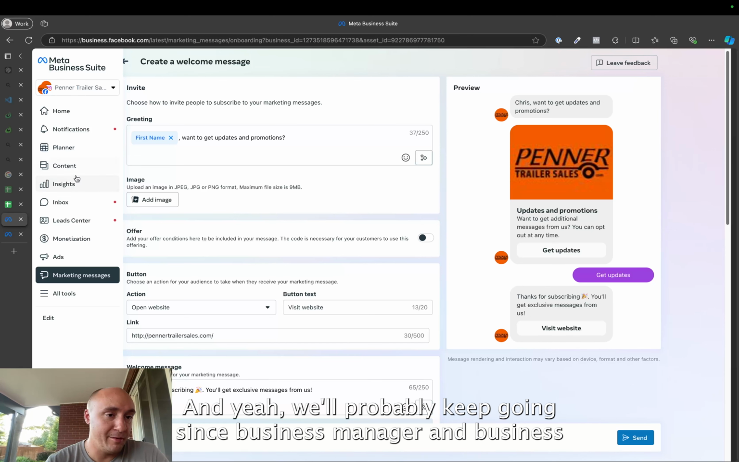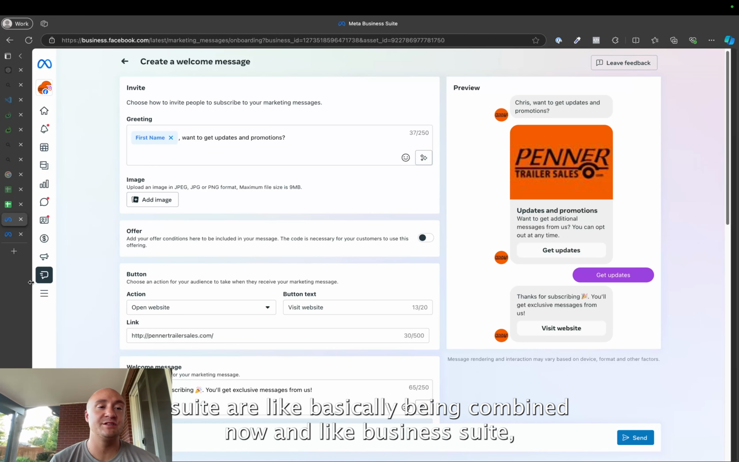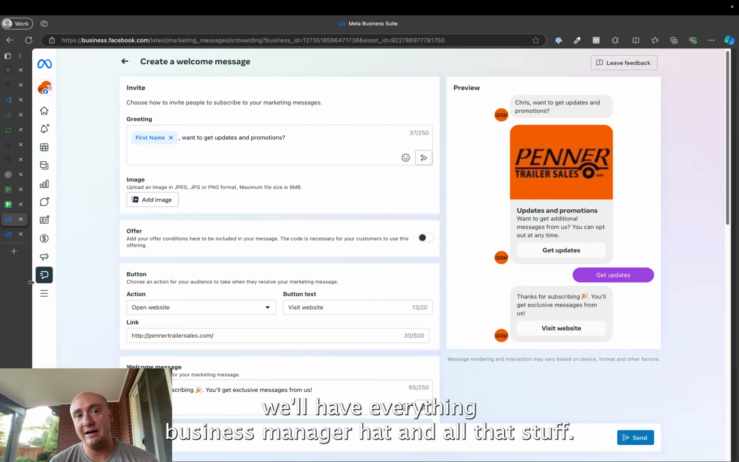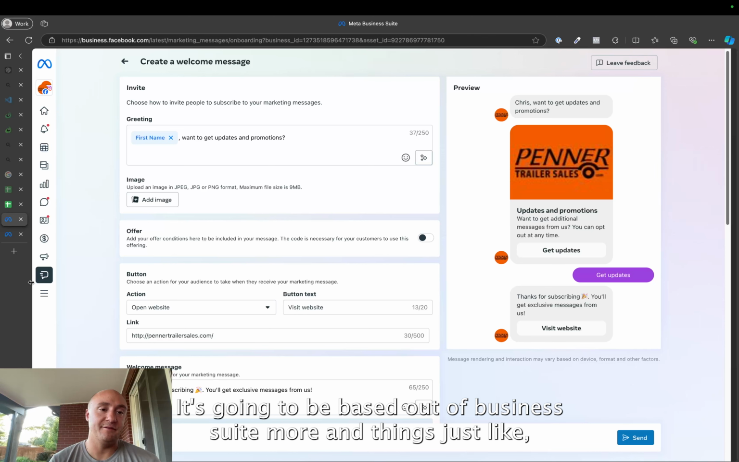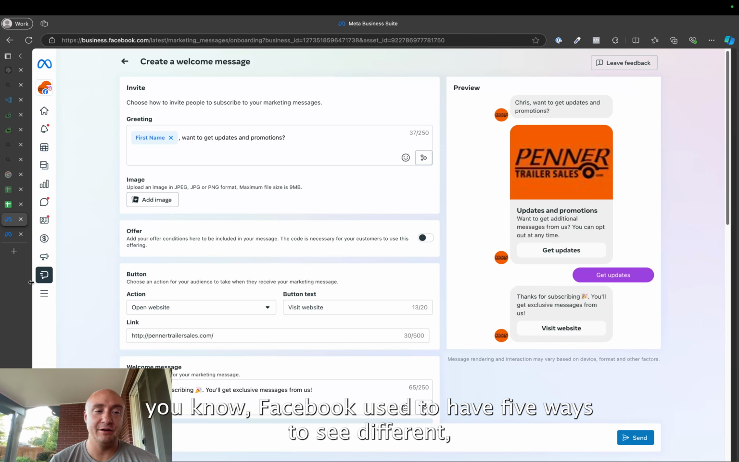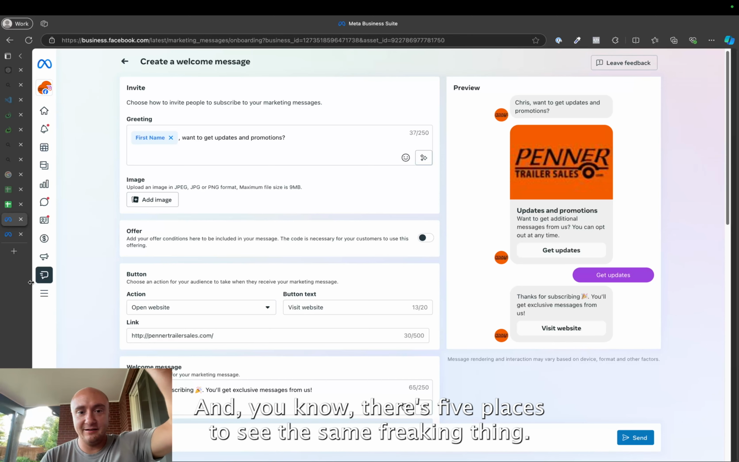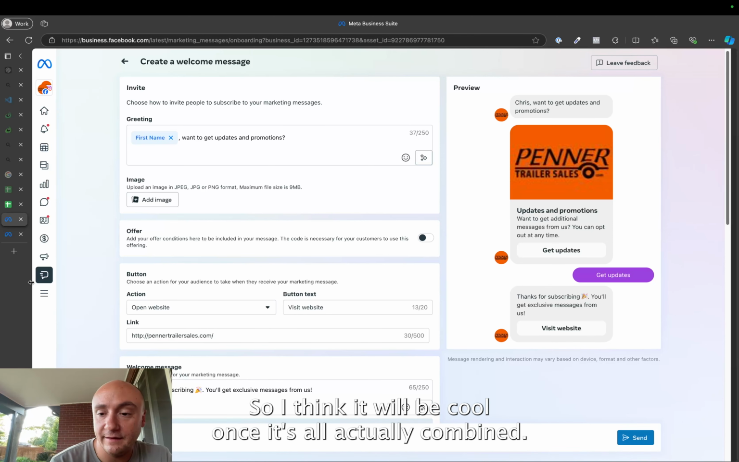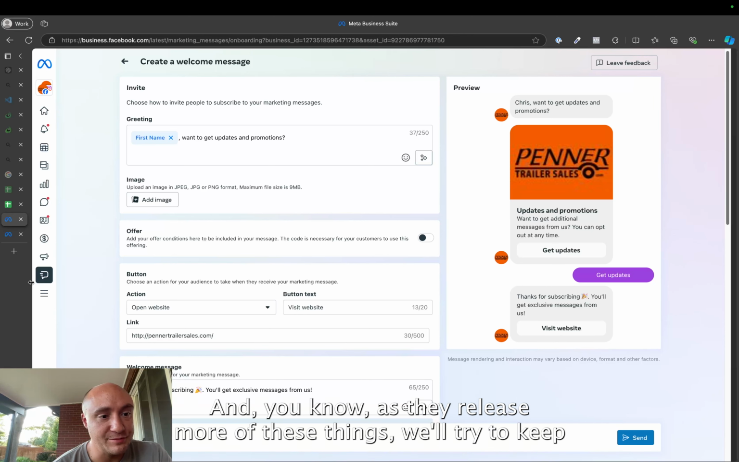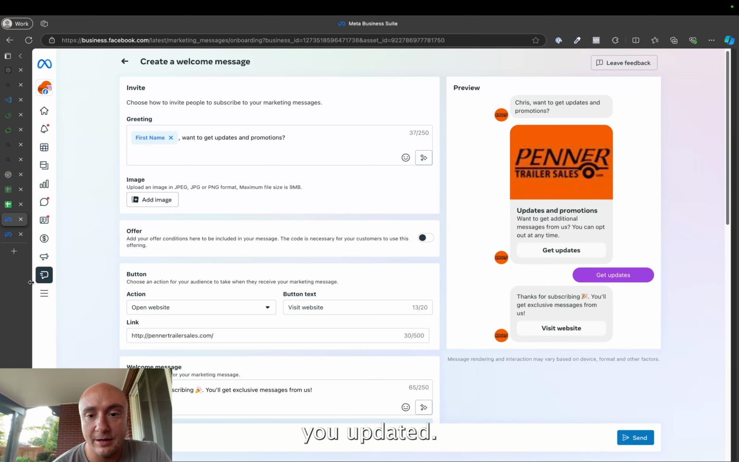And yeah, we'll probably keep going since Business Manager and Business Suite are basically being combined now, and Business Suite will have everything Business Manager had. It's going to be based out of Business Suite more. Facebook used to have five ways to see different things: you could see campaigns here, ads here, events here, and there are five places to see the same thing. So I think it will be cool once it's all actually combined, and as they release more of these things, we'll try to keep you updated.